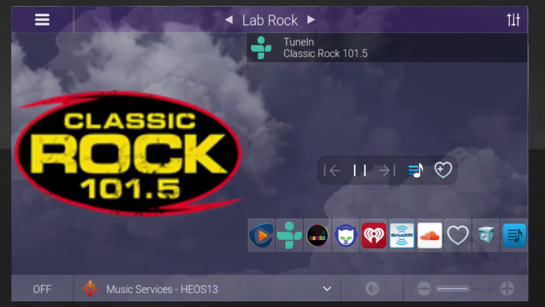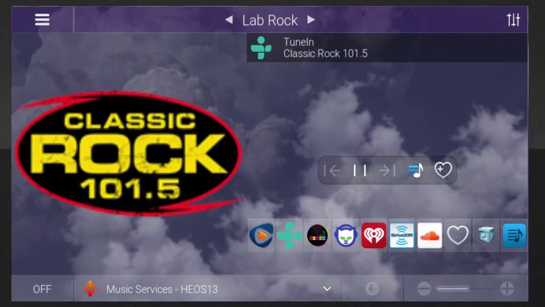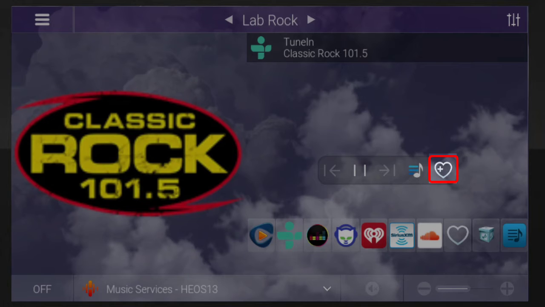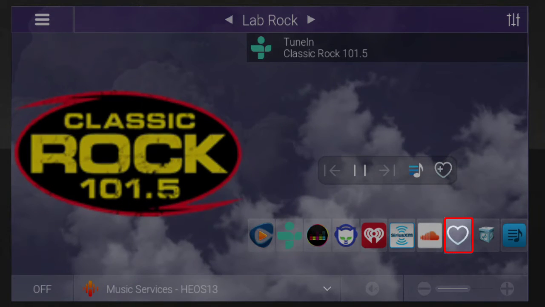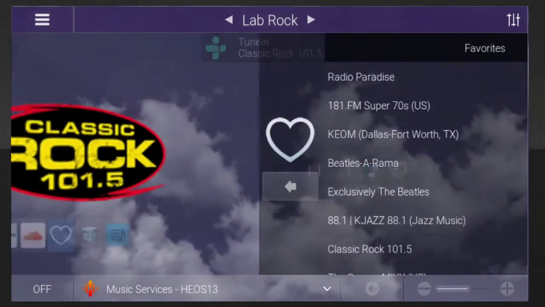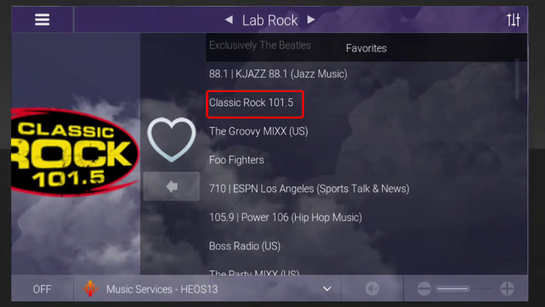You'll see the currently streaming station on screen. If you'd like to add the currently streaming station to your favorites list, tap the heart icon with the plus sign in the middle. To access your favorites list, locate the Streaming Services menu and tap the heart icon. You'll notice the station you just added is now listed within your Favorites menu.